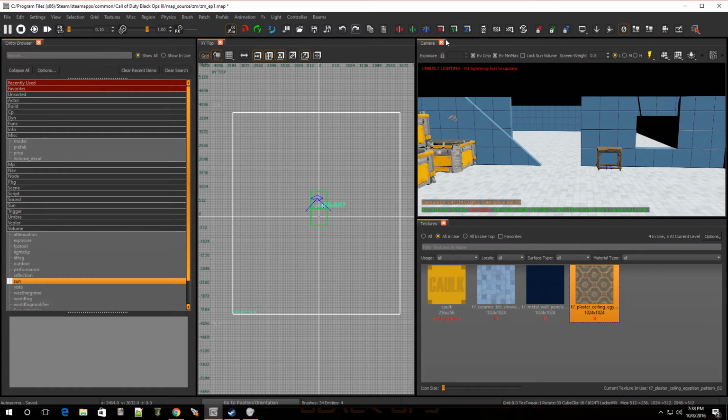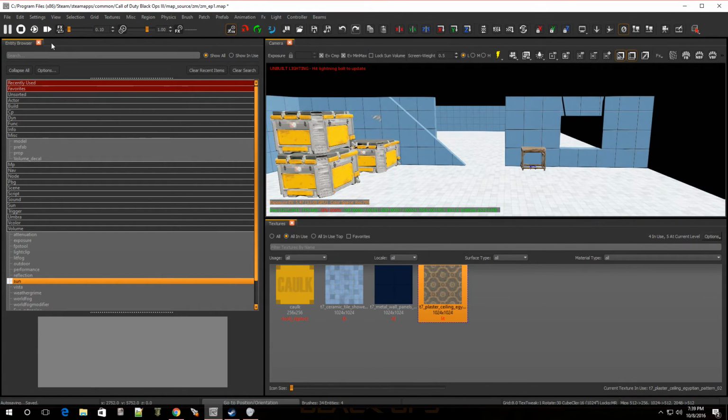So on the camera view, make sure that you right-click the black area right over here, and make sure you have exposure checked, because if you don't, it's not going to give you all the options to compile the lighting. So make sure you right click, go to exposure, and it's going to give you this little lightning bolt right over here. Let me close out these windows.